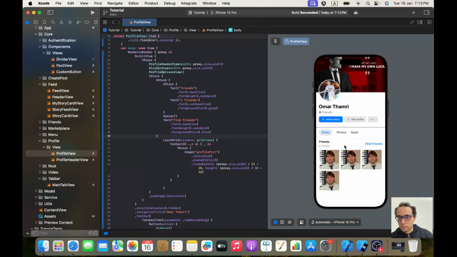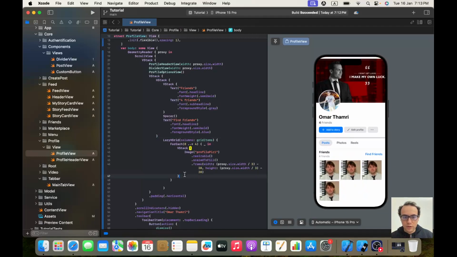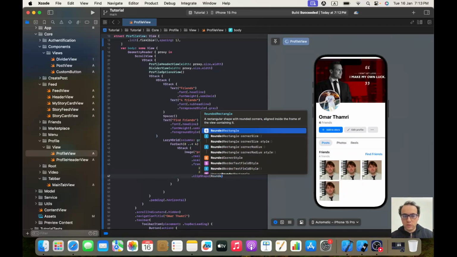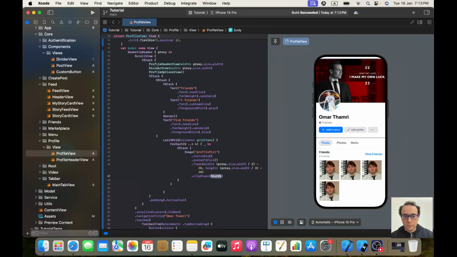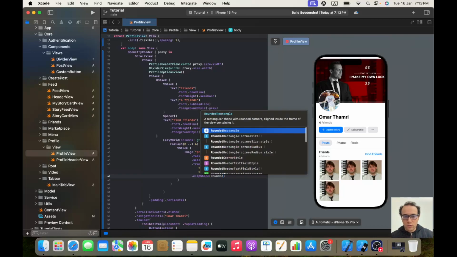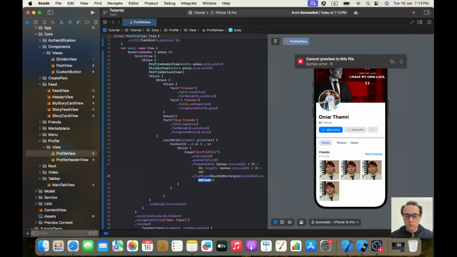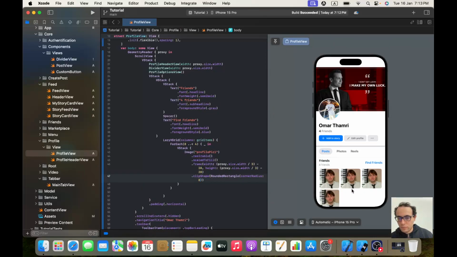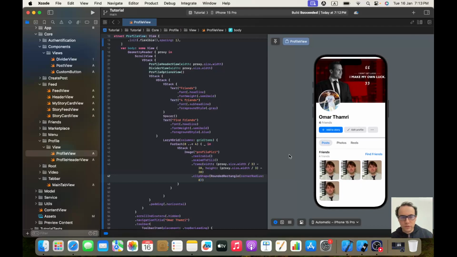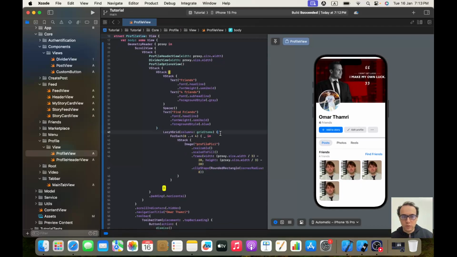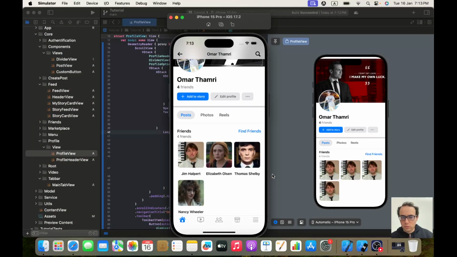Okay, now it will also have a clip shape of a rounded rectangle with a corner radius of 8. Okay, perfect, I think. It's beautiful, I love it. It's starting to look similar.